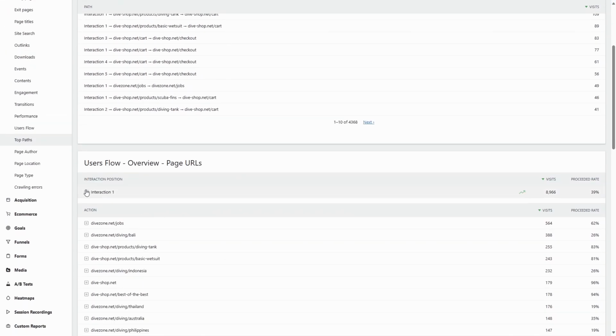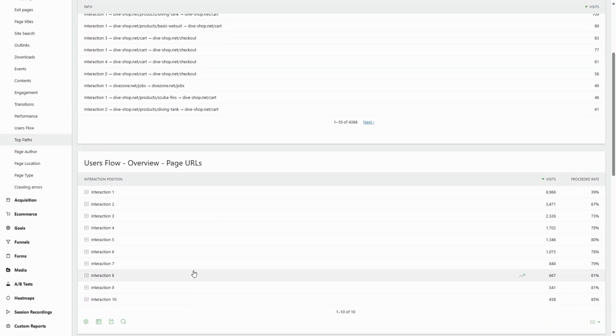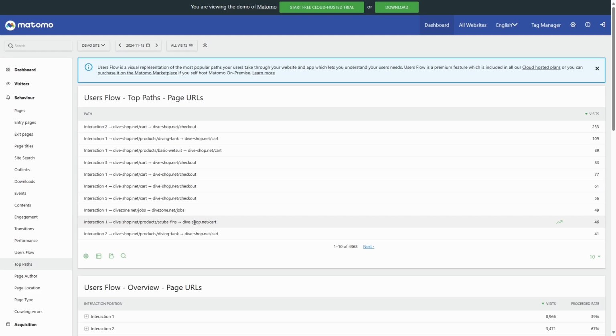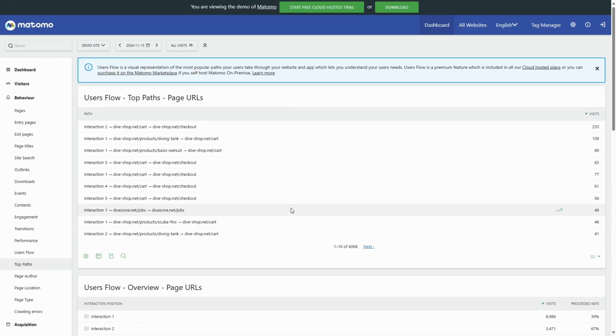Further down the bottom, we've got the same reports as these, but for the page titles. And as I mentioned in the last video, potentially you might have a page which has the same title across multiple URLs, and it's not going to give you the best action or most detail. So for this particular report, I'll be sticking with the page URLs report, and along with our other reports, we can show a totals row, change the visualization, export, and search for a particular path if we wanted to.